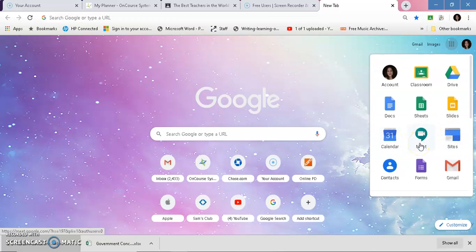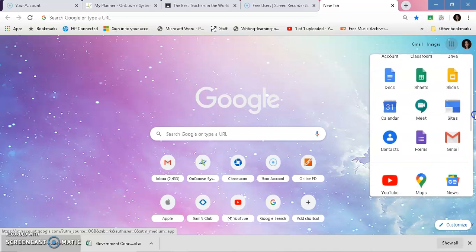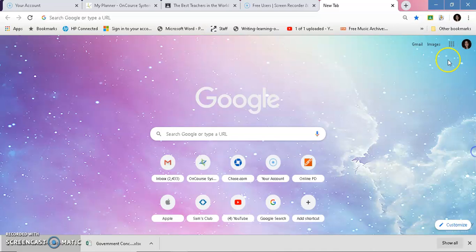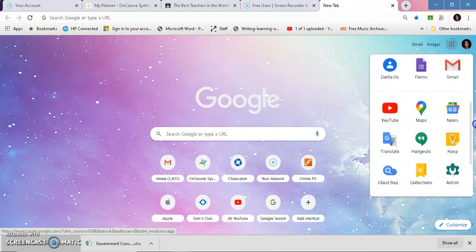Google Meets is what we've been using through virtual. Google Drive, of course, you know that saves all of your stuff. Google Hangout is kind of like Google Meet, except you can kind of chat along the way. It's blocked sometimes. It depends on when you're using it.